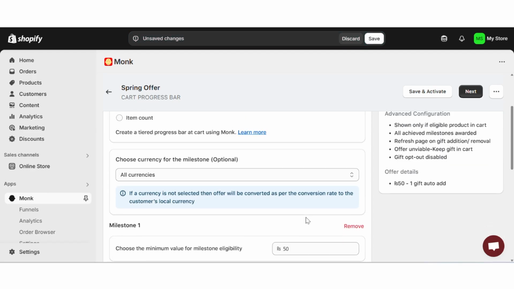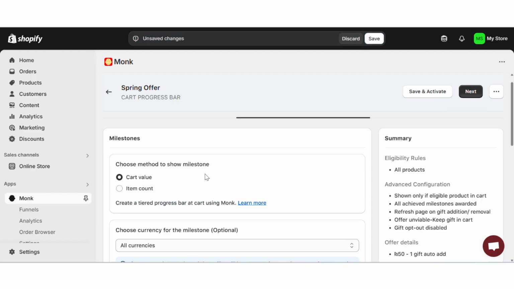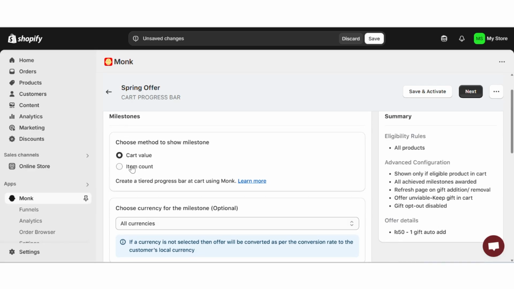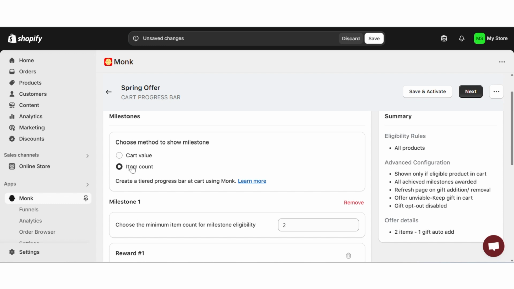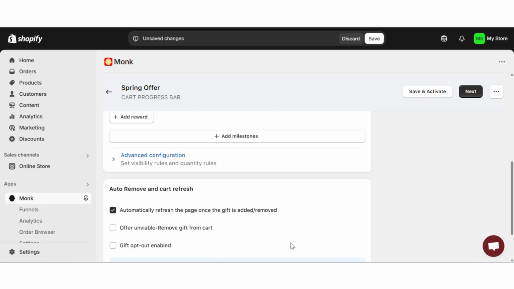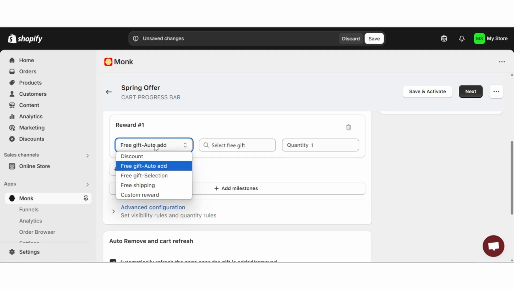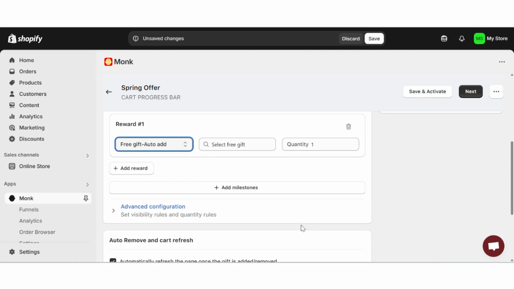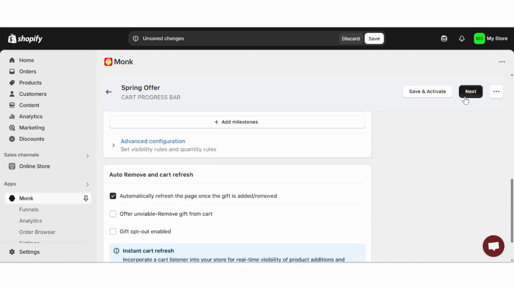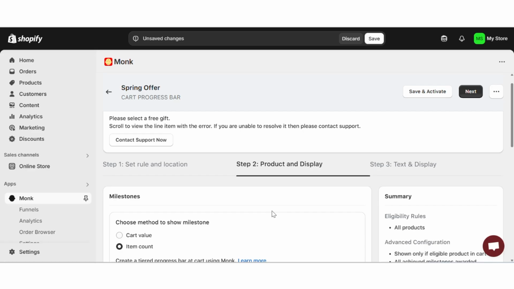And once you do so, you're going to do the product and display step. So choose a method to show the milestone, whether you want to give the gift based on cart value or item count. I'm going to select item count. For example, I'm going to select 1 over here. Like if a person buys 1 shirt, they'll get an auto gift. And then you can add a reward over here. If you have rewards in your inventory, you can simply add them over here. And once done, you're going to click on next.